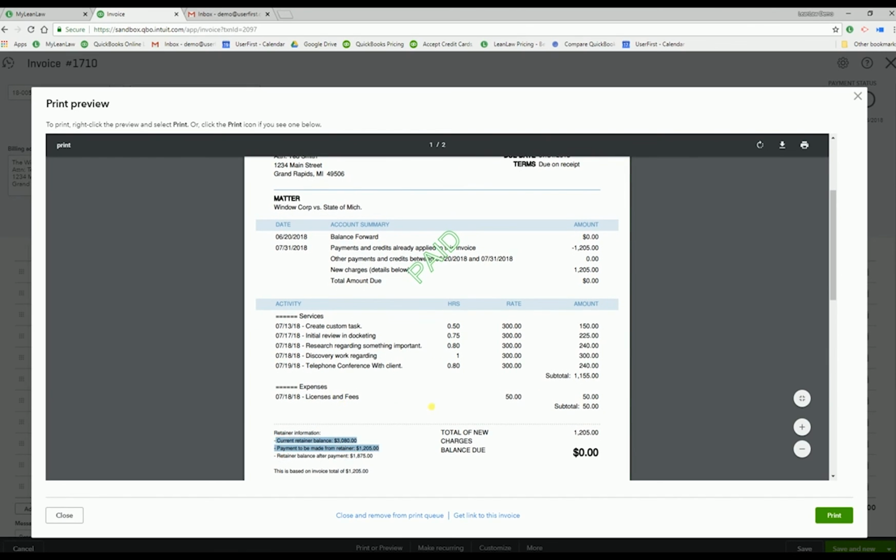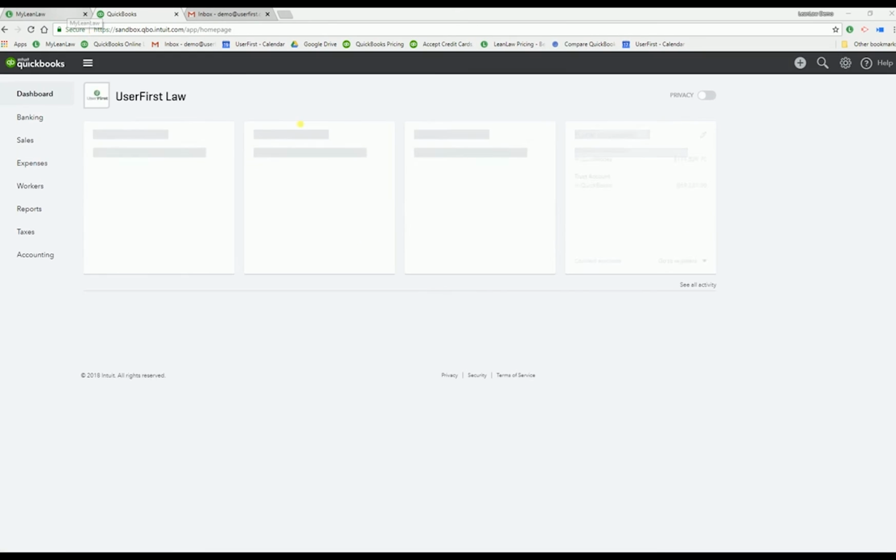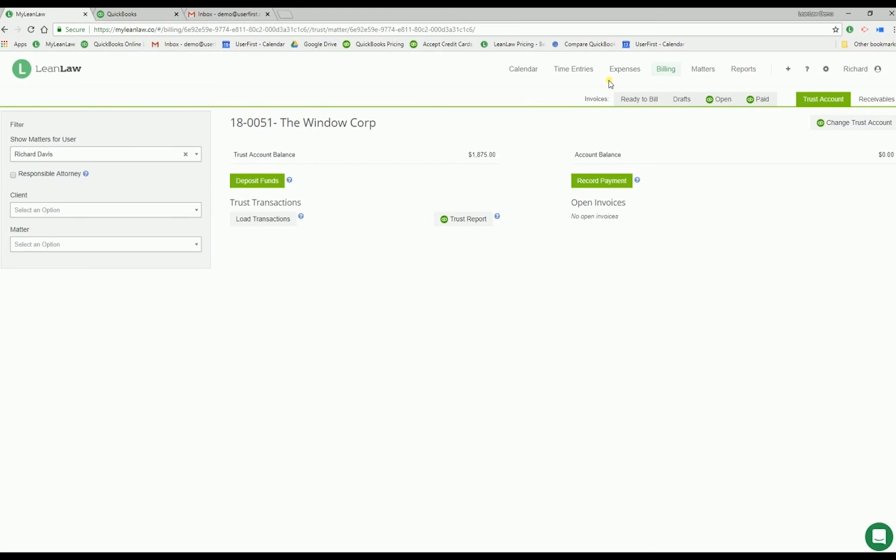that retainer management. So I've walked you through in LeanLaw how to get from our time entry, our expense entry, to a basic invoice workflow.